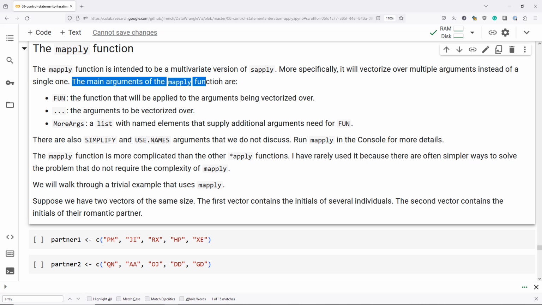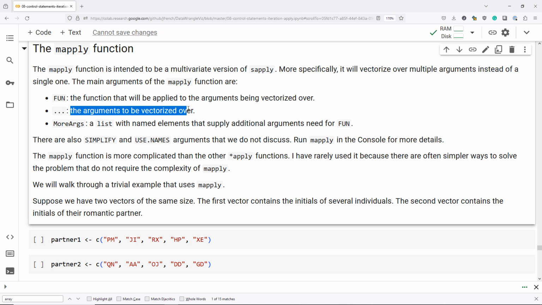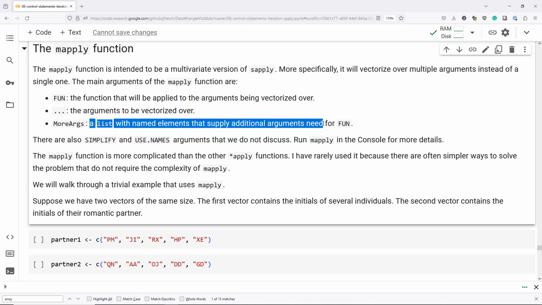The main arguments of the mapply function are fun, which is the function that's going to be applied to the arguments being vectorized over, and then the ... argument, where you actually supply the arguments to be vectorized over. And then, because we're already using ... to decide what arguments are going to be vectorized over, if we have additional arguments to fun, we need to pass them using the moreArgs argument. Specifically, that's going to be a list with named elements that supply additional arguments.